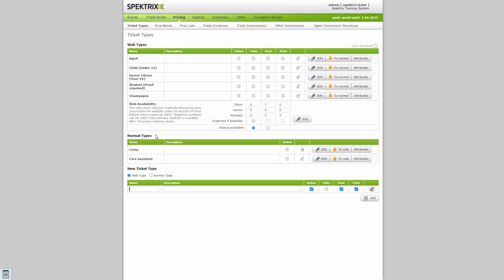Now you might notice that these are in two separate boxes here. Those being web types just at the top here. And then underneath, we've also got what we call normal types. So the way to think about those essentially is that your web types are any tickets that you want to have available to sell in both your sales interface as well as online. What we call normal types are any tickets that you would only want to restrict to selling in the sales interface only. So in this example here, our comp tickets.